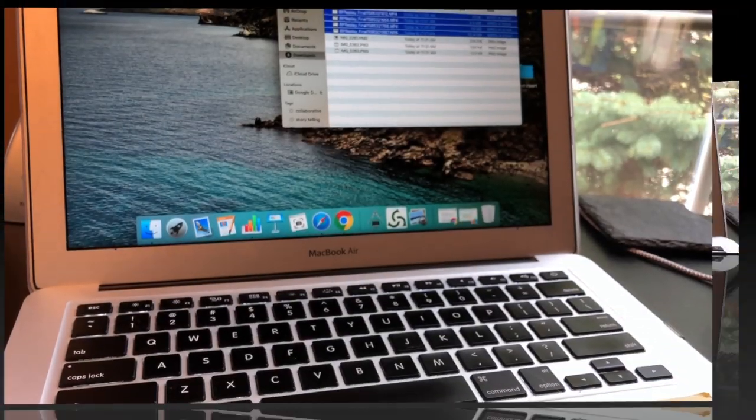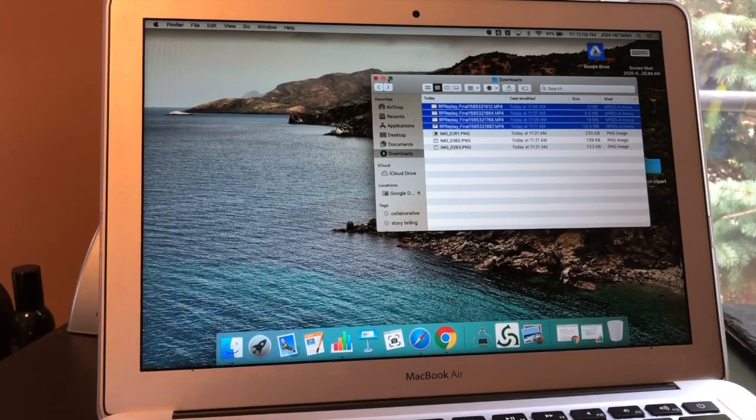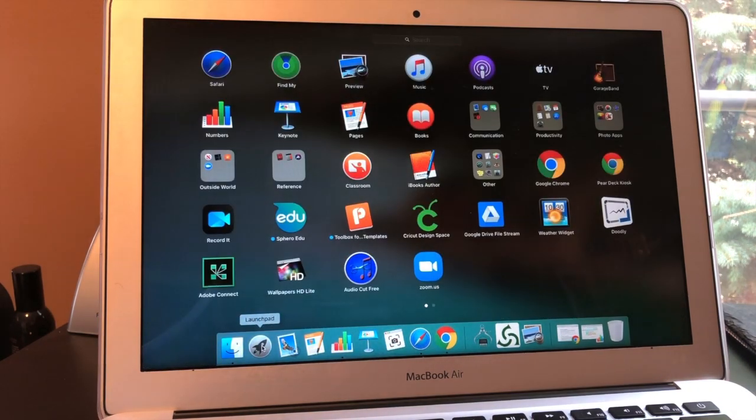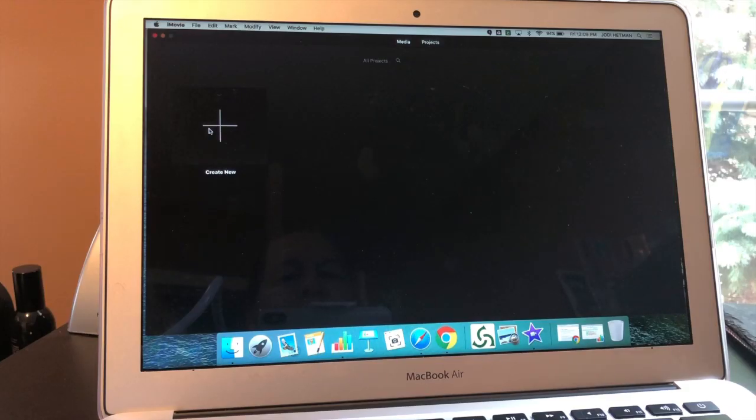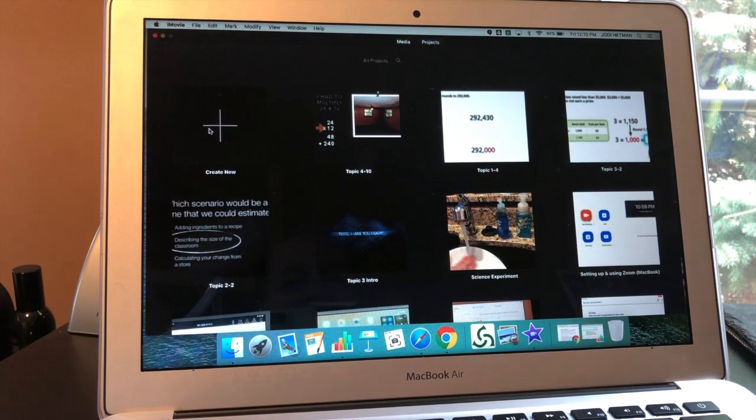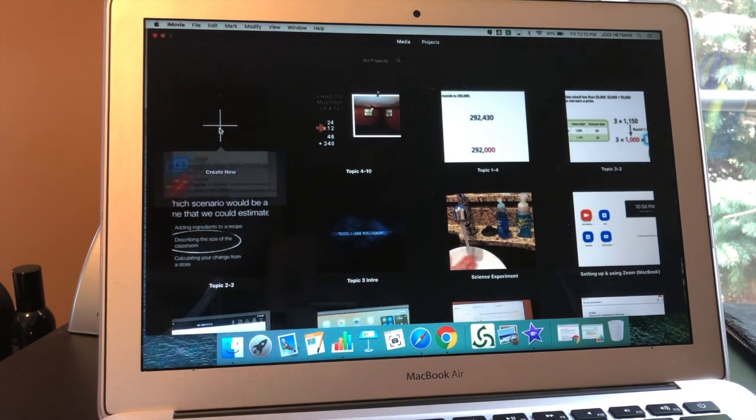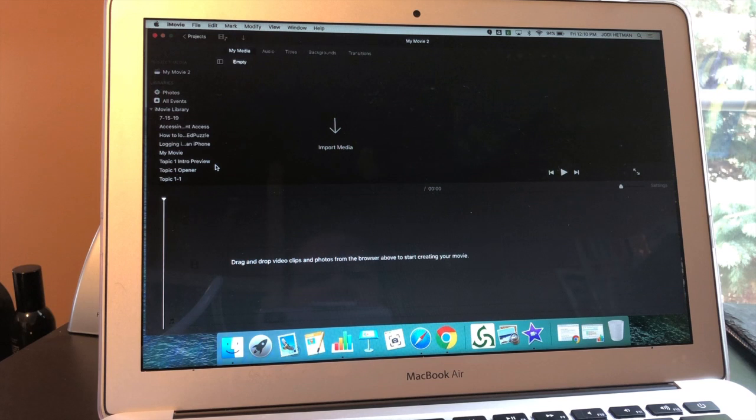So I'm done with my iPad though at this point, and I'm going to set it aside. Okay, so the videos that I AirDropped are in my downloads folder. I want to remember that for when I'm importing them in iMovie. So I'm going to open up iMovie. So here in Create New, I'm going to tap on the plus sign and choose Movie. And by default, it should take you to your media screen where we need to import media.